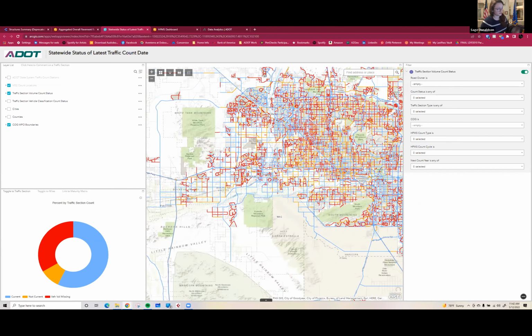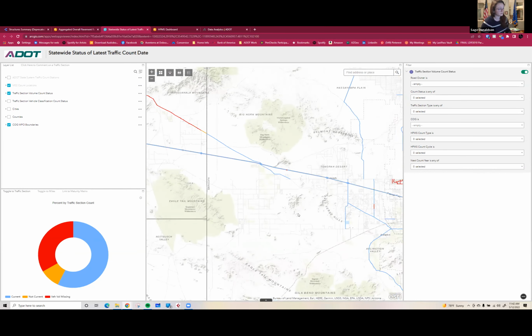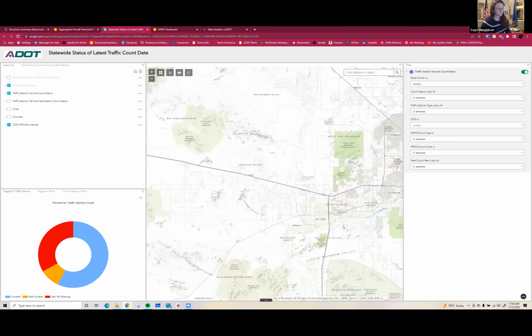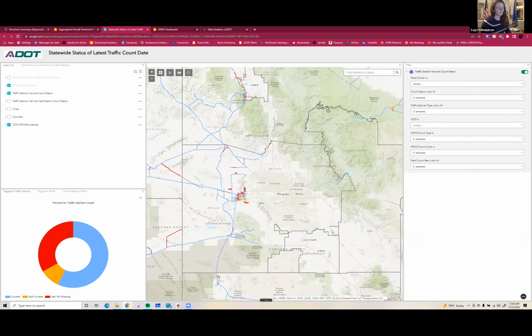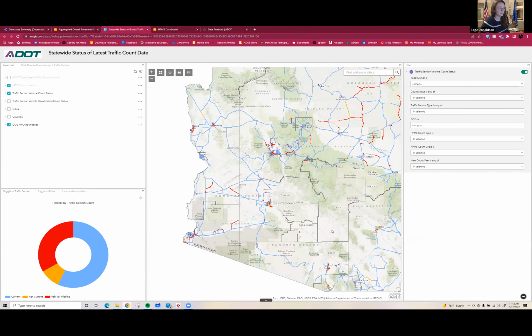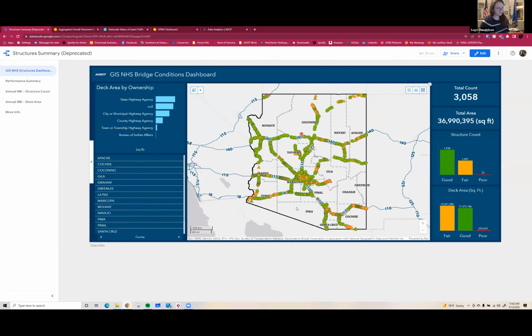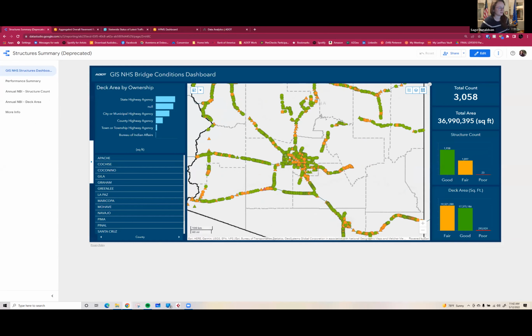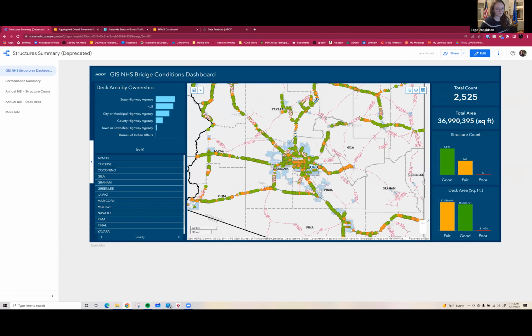We also do share this with our local agencies throughout the state, so that they can do their own project planning and see where they are deficient on traffic, and see where the trend of good or bad pavement or good or bad structures is, or how they can align their own progress with ADOT's vision and ADOT's progress. So I think that's really it for what we've got here today. If anyone has any questions, I'm glad to take them at the end.